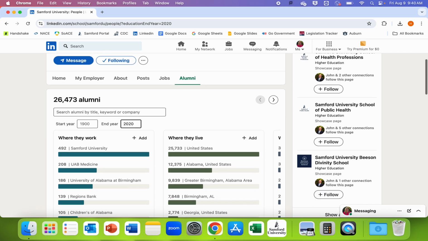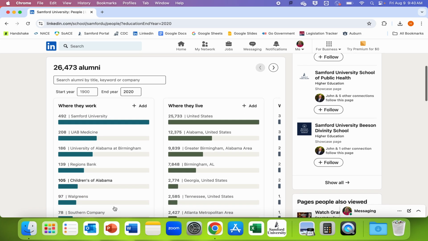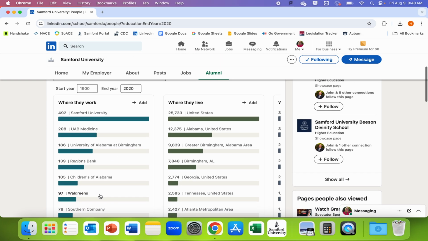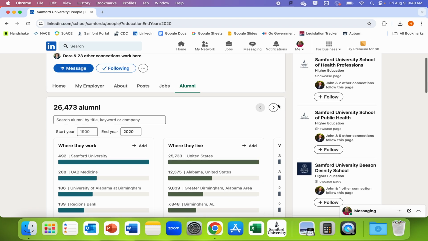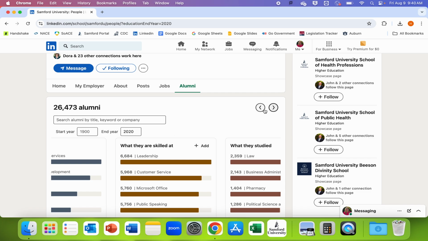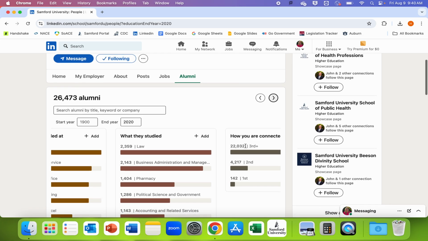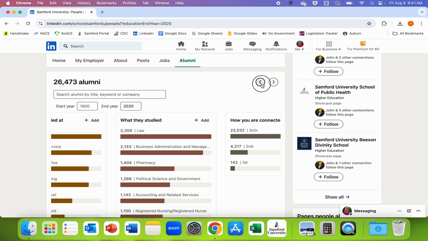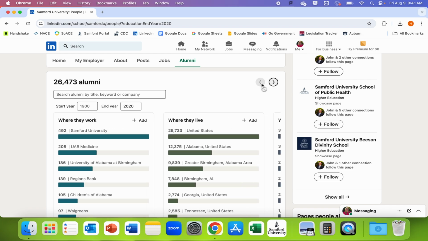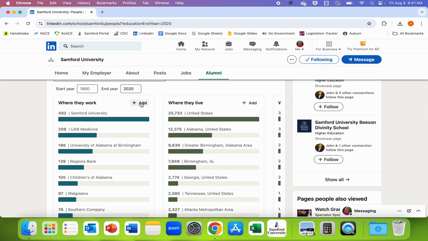So here we'll also see important columns that we can use to filter these alumni even more. So where they work, where they live. If we click this arrow over here, we can scroll over to some more columns like what they do, what they're skilled at, what they studied, and how you are connected with these people. So these are going to give you the top 15 or so results, but there's also ways that you can add in other things that you're looking for.